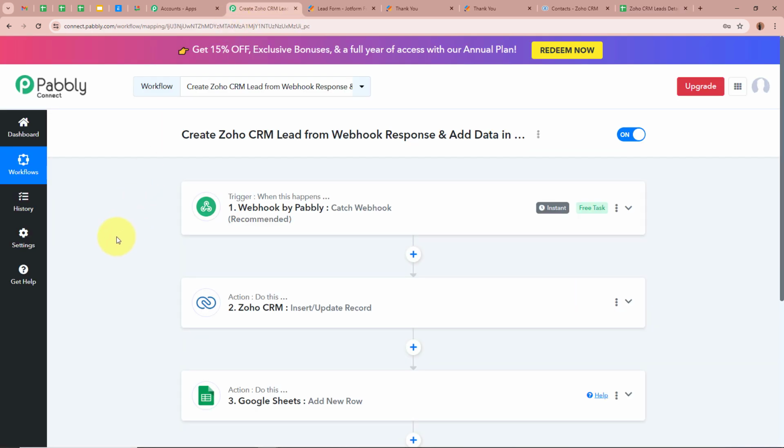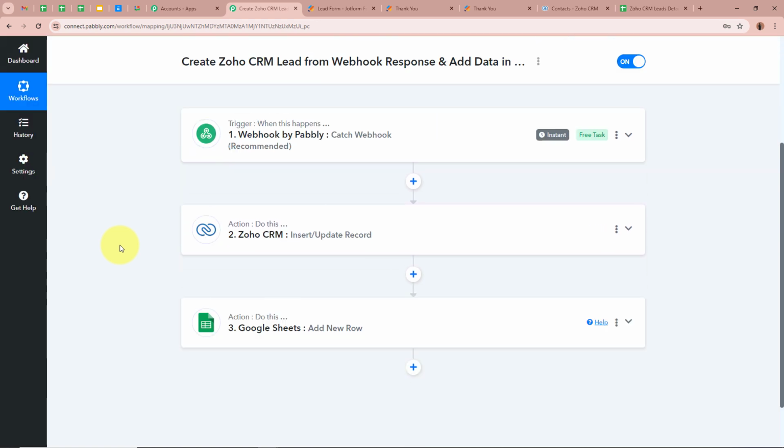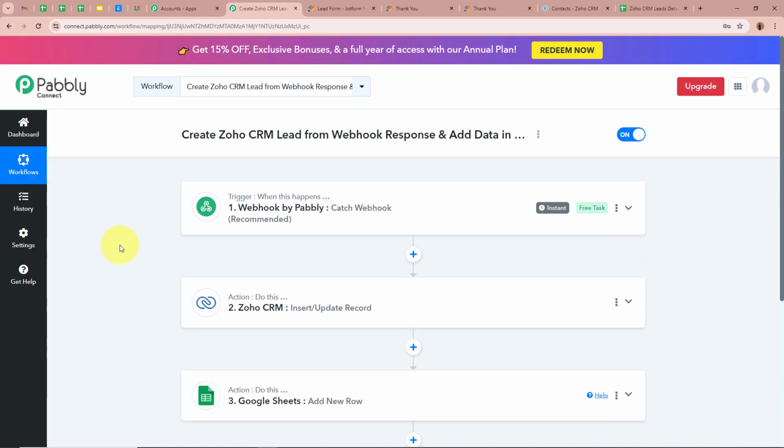So now to sum up what we have done: I am an owner of a business and I am collecting the details of my leads with the help of form submission. So my objective is that as soon as I receive a webhook response in my Pabbly Connect workflow, automatically with the help of the response, a lead should be created in my Zoho CRM account, and as soon as the lead is created, automatically the details of that lead should be added in my Google Sheets. For that, I've simply created an automation between all these applications with the help of Pabbly Connect, and this is how we create an automation between these applications right over here.